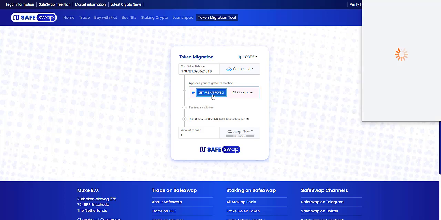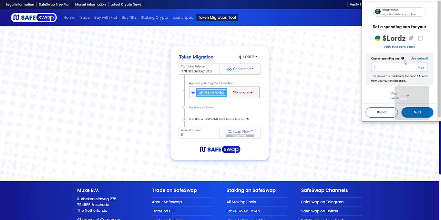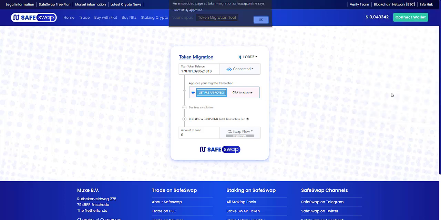After that, you have to pre-approve the amount of tokens. We advise you to approve the maximum amount so that you have the ability to withdraw them all. For now, I will just put a spending cap of 5 Lord tokens.